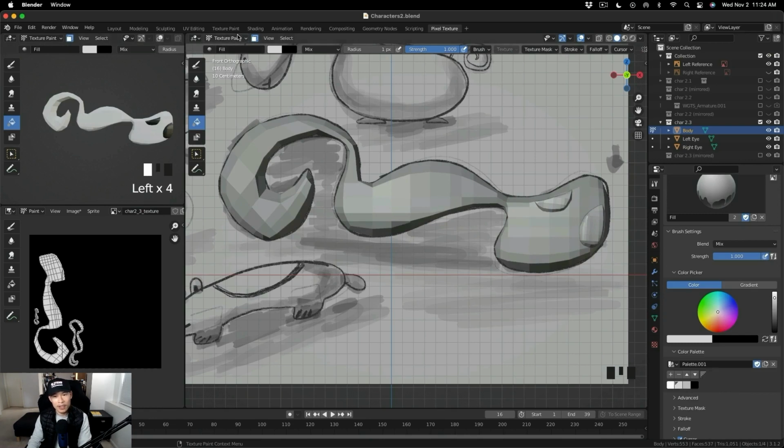So the gray fills in the body because that's what we selected as the 3D mesh that we want to paint. So you're able to see all of that happening on the 3D model on the left side, but also it's showing what's happening in your texture on the bottom left. You can see that area of our UVs is filled with gray.